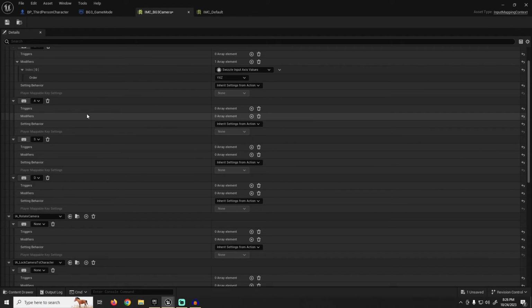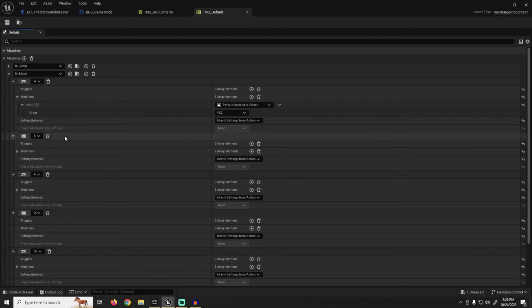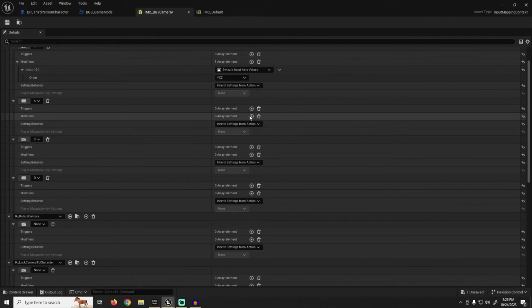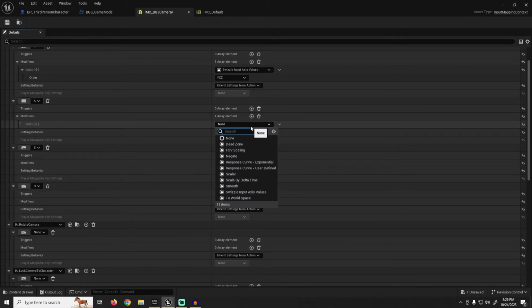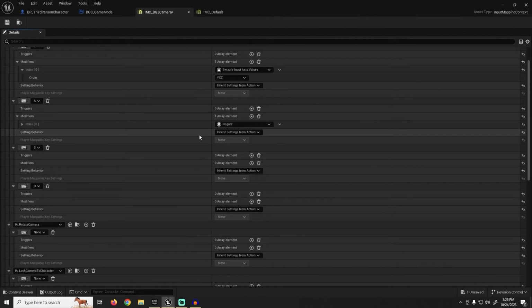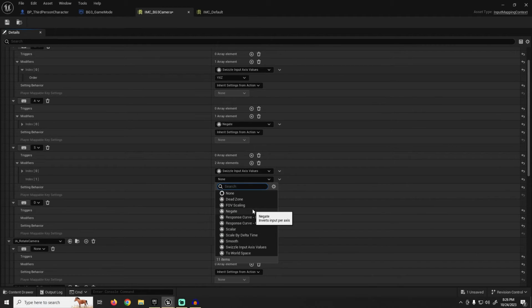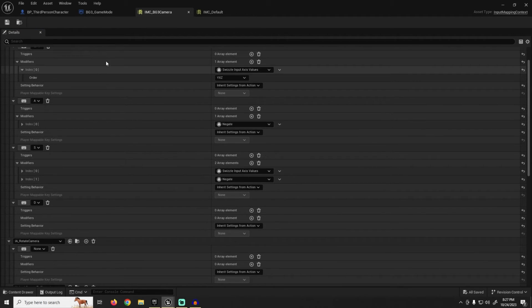Cool, so there's that. A is going to be, third one down there, Modifiers, Negate. Negate just means do the opposite. So if D is forward, is positive, then A is backwards. So this is differentiating right from left. So for D, I don't think we need anything, but S is going to need both of those. We're going to need the Swizzle Input Axis as well as Negate. And we can save that.